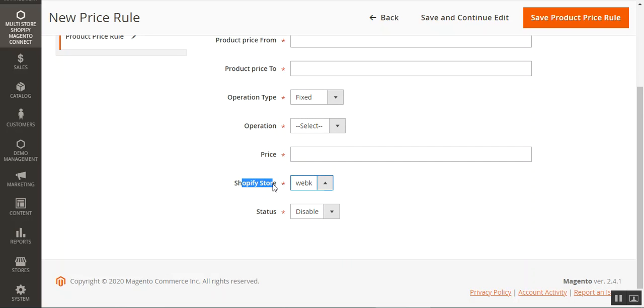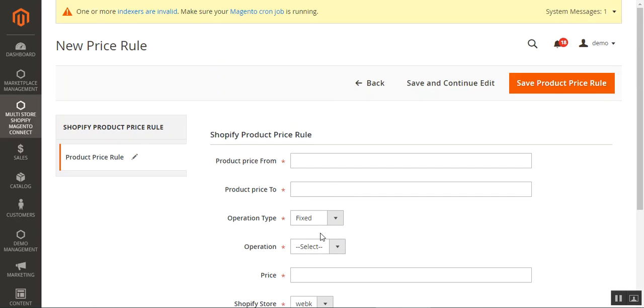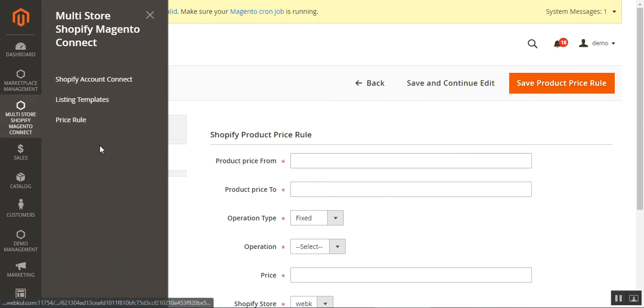Then we have the Shopify store here. From the drop down you can choose your Shopify web store for which this particular price rule should be applicable, and you can enable it as well. Thereafter you'll have to tap here on save product price rules, and we are done creating the price rules from the admin's end for the admin products that are being imported or exported, and vice versa.